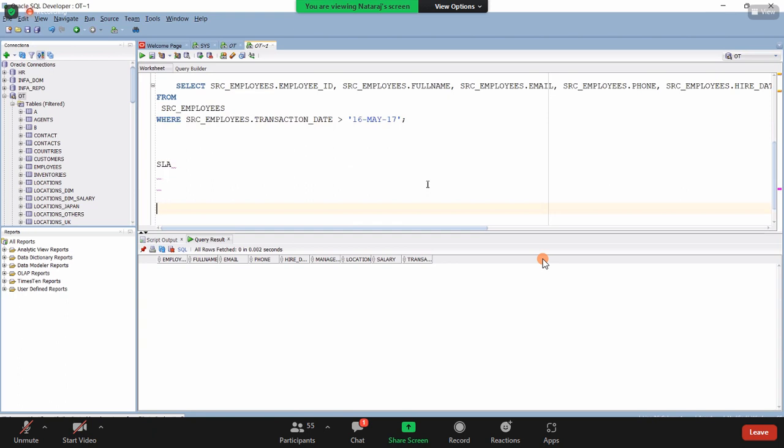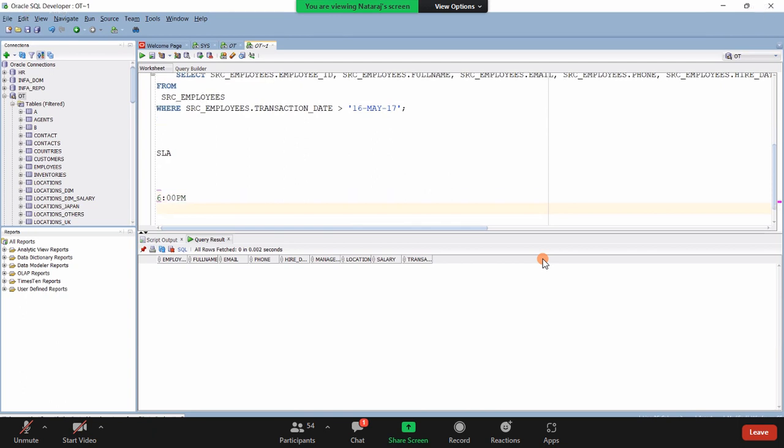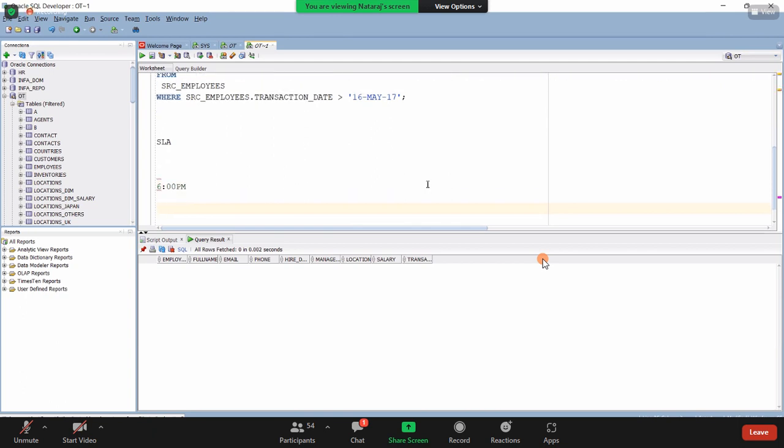My closing time, the close of the business, is 6 o'clock. That's why I'm giving a buffer period of 3 hours. At 9 o'clock, I am running my work. That means after this, it should not load any records of today's date. It should not load at all.